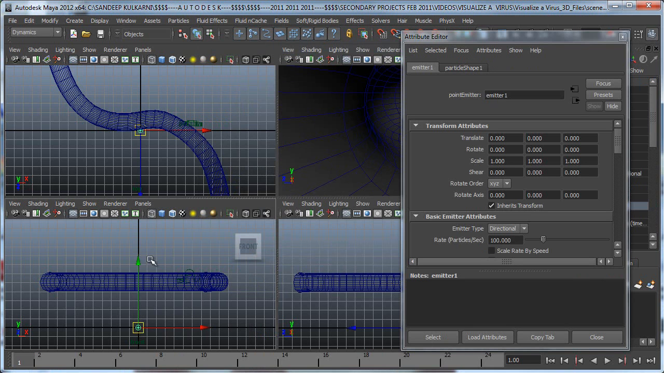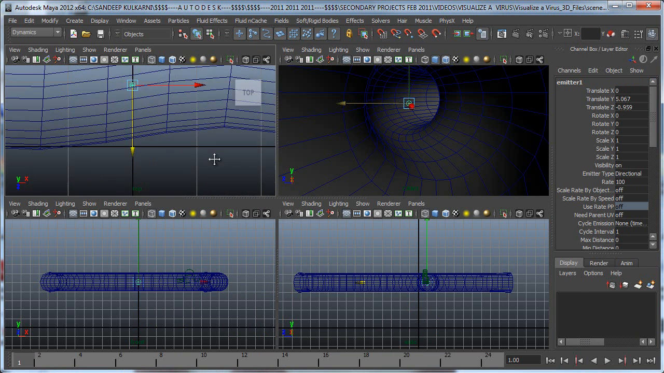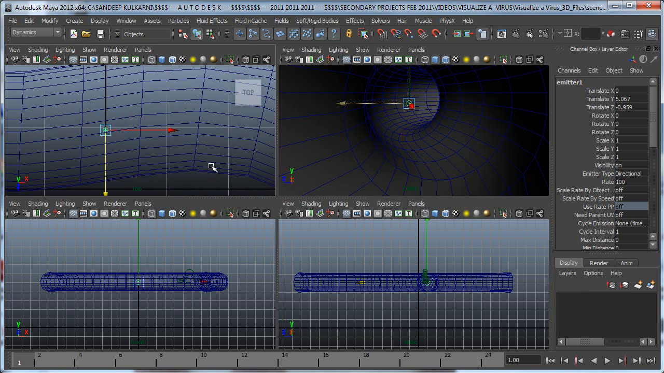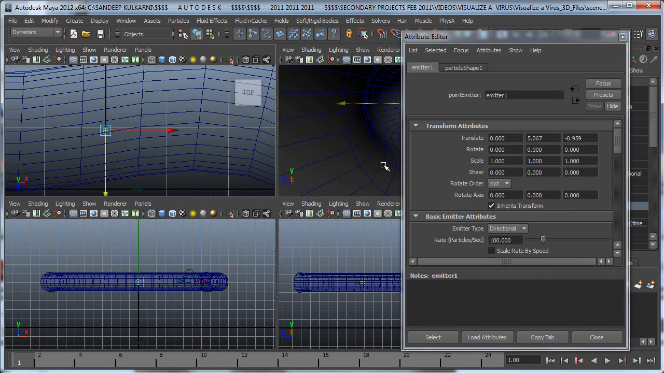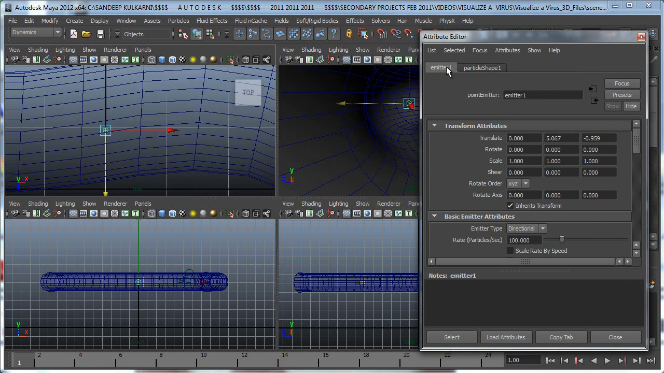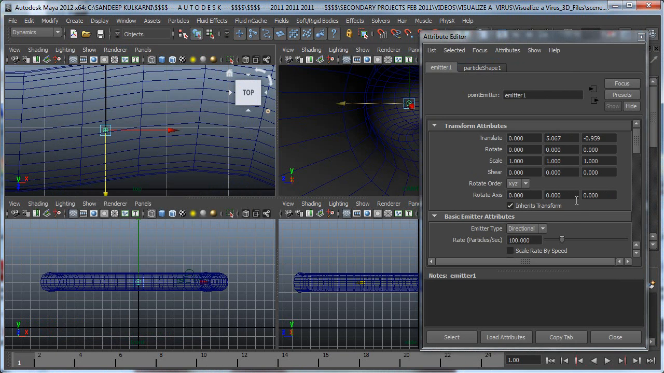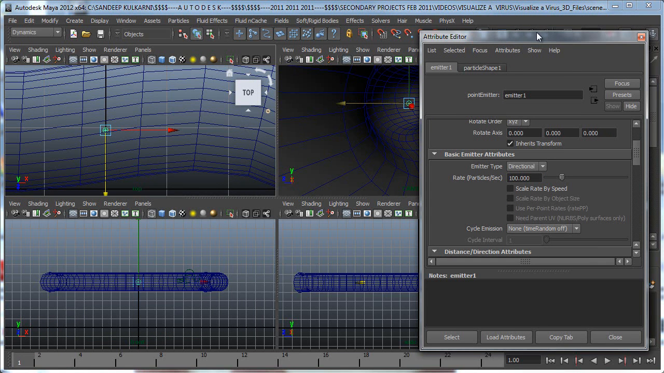I'll click on W and move it up over here and maybe inside over there. I'll press Control A to open the attribute editor for the directional emitter. It has two nodes, the emitter node and the particle shape node. If I go to Window, Outliner, that's the emitter and the particle node right there. With the emitter node, it's asking me for a whole bunch of things.